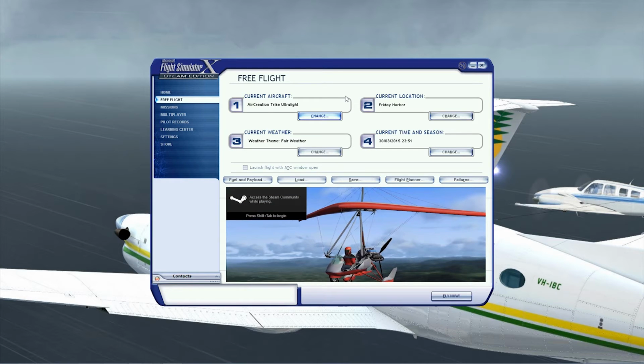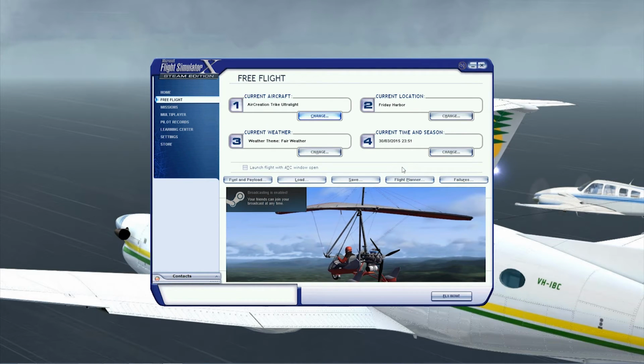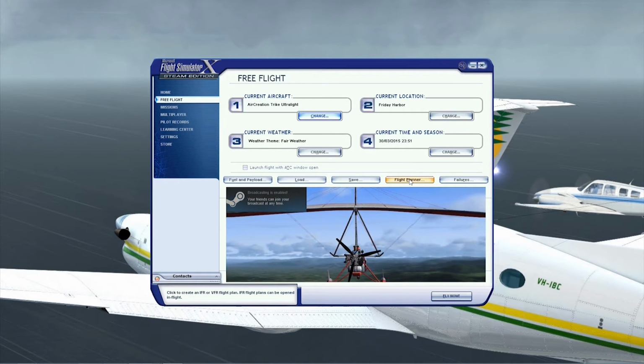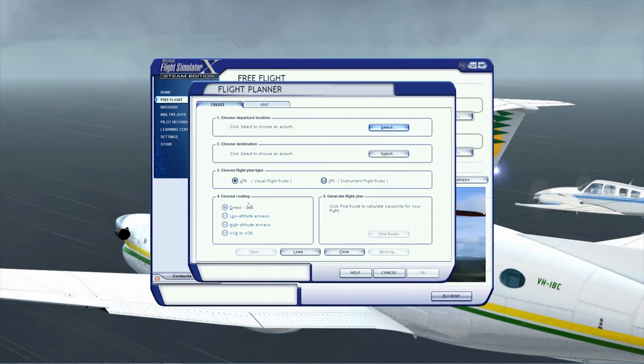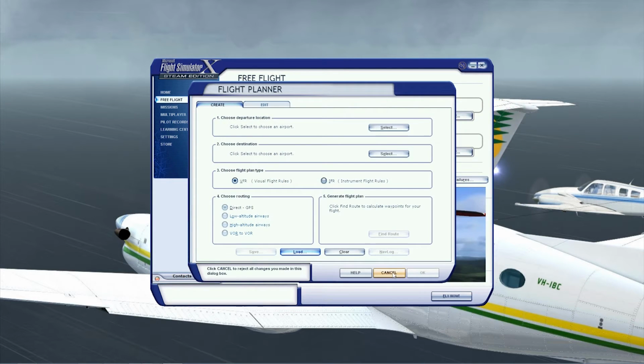Alrighty, and here we are. Now, as you would have seen in my previous episode, talking about doing the flight planning for beginners, we're using tools like Plan G. You can load it in pre-flight by clicking on Flight Planner and then clicking on Load and selecting the flight that you want to load in. So there it is.